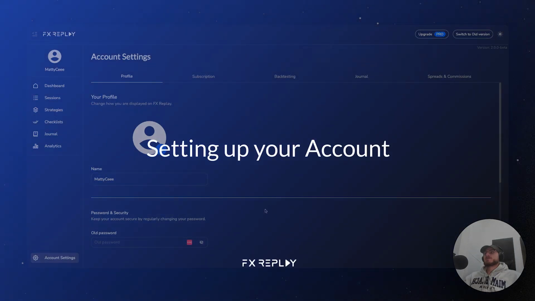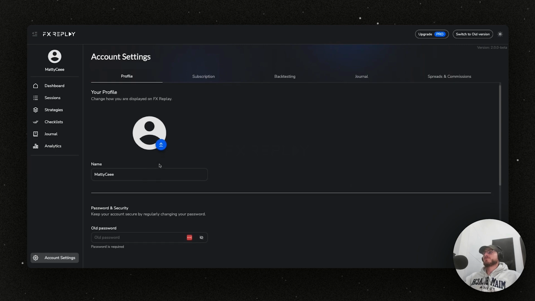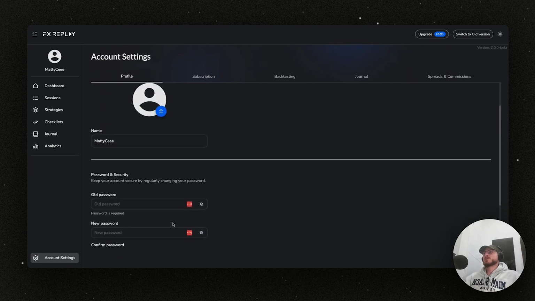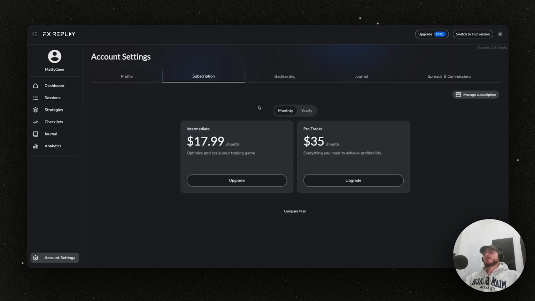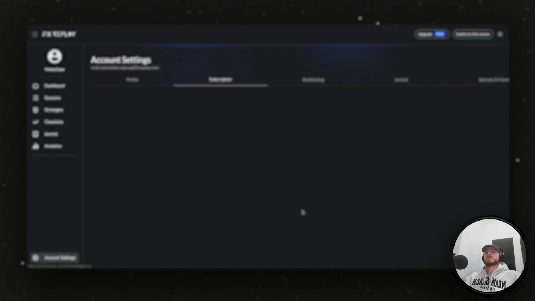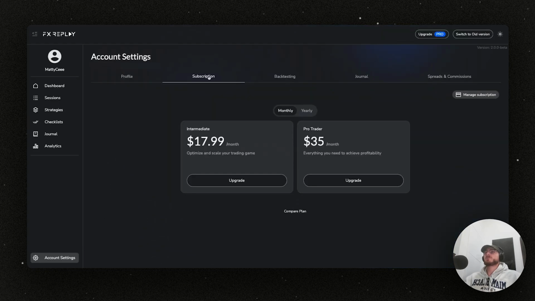Let's jump into our account settings. Firstly, you're going to see it right down here by clicking the account settings. You're going to see this beginning tab, which is the profile tab, where you'll be able to change your profile photo, your name, your password, etc. You'll be able to log out here as well. If you want, you can go to the next one, which is the subscription. So you can upgrade or downgrade or cancel, or you can even compare your plans right here. Whatever it is that you want to be doing, you can go into the subscription tab.